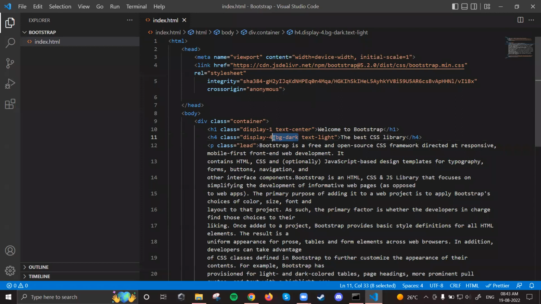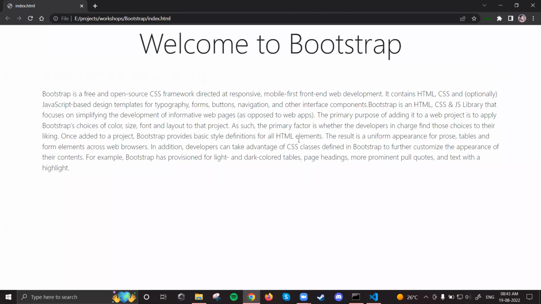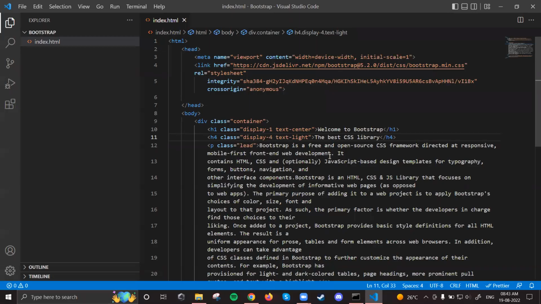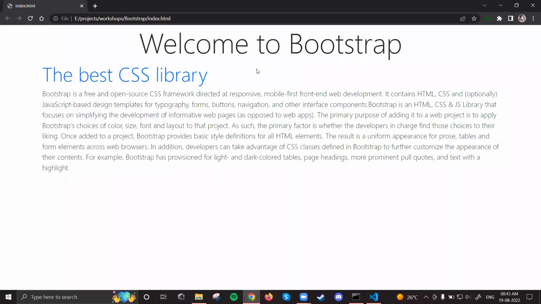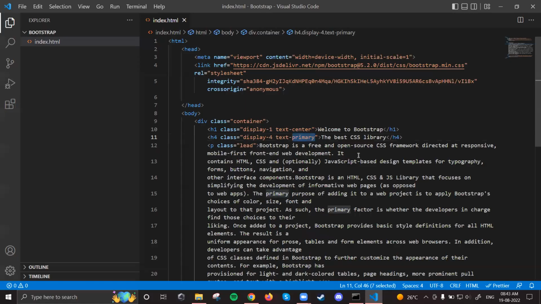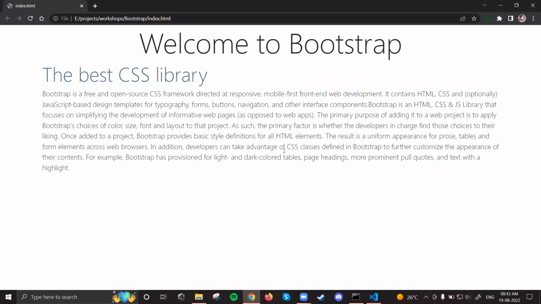Let me remove this bg for now, so it will not have any background. Now text-light is there, so that's why we are not able to see it. So let me put text-primary. Again, the same classes will be applicable here. Text-primary will give us a blue text like this. So it's looking nice. Then after text-primary, we have text-secondary, just like the background classes. Text-secondary will be gray color.